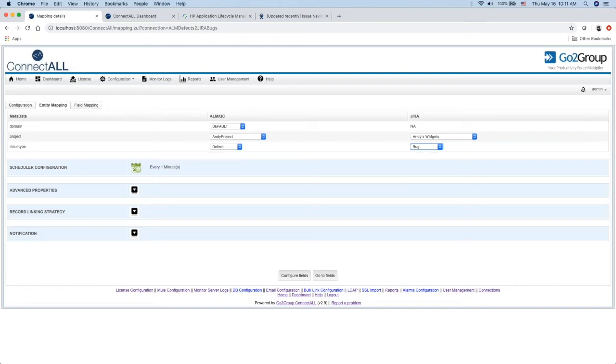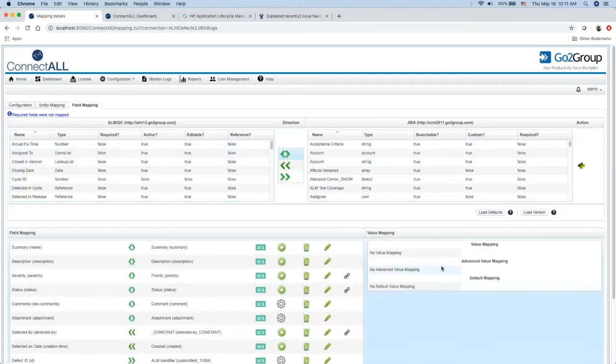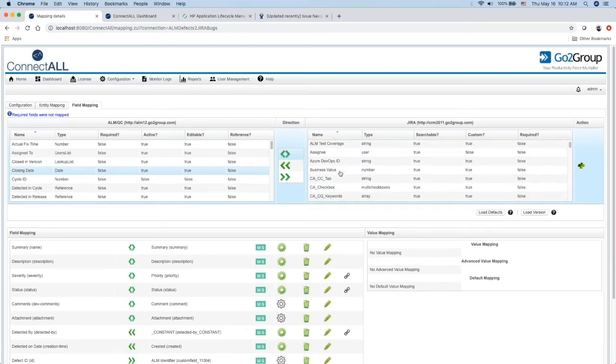And finally, the third step is to identify the fields to be mapped. So we go to the field mapping tab here. It's simply a point and click exercise. All the available fields for each application entity type that we're integrating are shown here. And all you have to do is choose the fields that you'd like to map to each other. ALM on the left, Jira on the right. For a quick example, you could actually map, let's say, closing date in ALM to CA date in Jira, to map the dates.